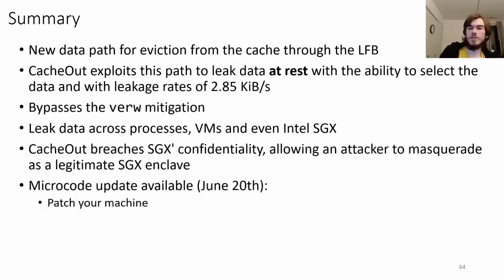So how do you fix this? Well, there's a microcode update that's available since June 20th, so patch your machine and make sure you don't trust any keys that have been issued before that.